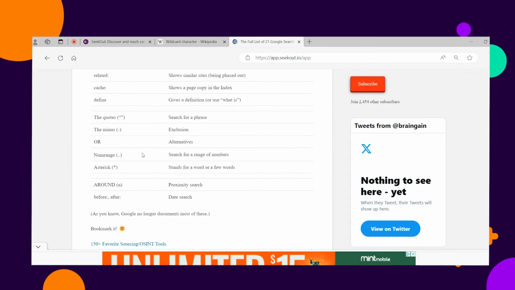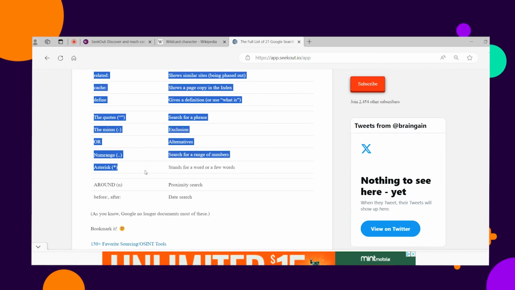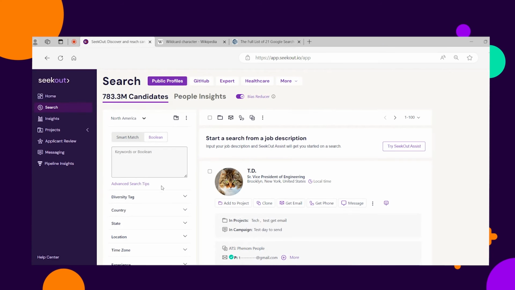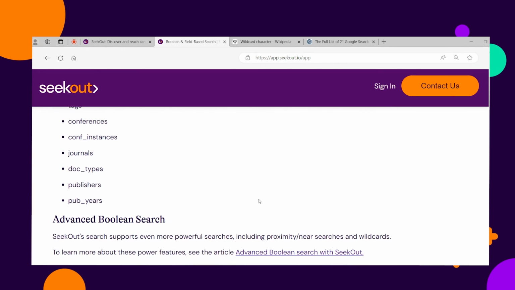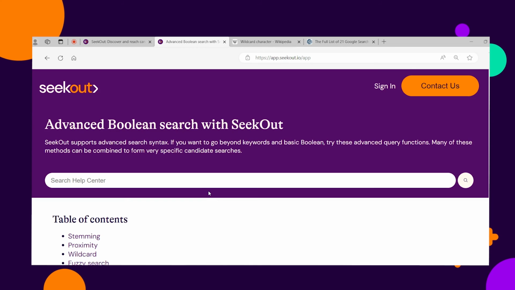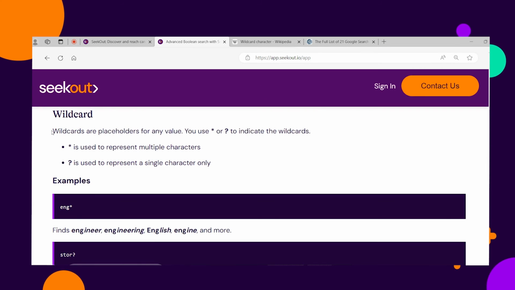Now, each sourcing platform and each search engine is going to have their own set of wildcards that they support. You'll see here's a list of a bunch of different things that Google supports, and they all have their own individual ways of writing it and their own syntax. In SeekOut, here's how you could use a wildcard. To find more about these wildcards, you can simply click this button that says Advanced Search Tips. Go to the very bottom of this page and go to our Advanced Boolean Search with SeekOut. It'll bring you to this page right here. You can see wildcard, and you'll go right here.